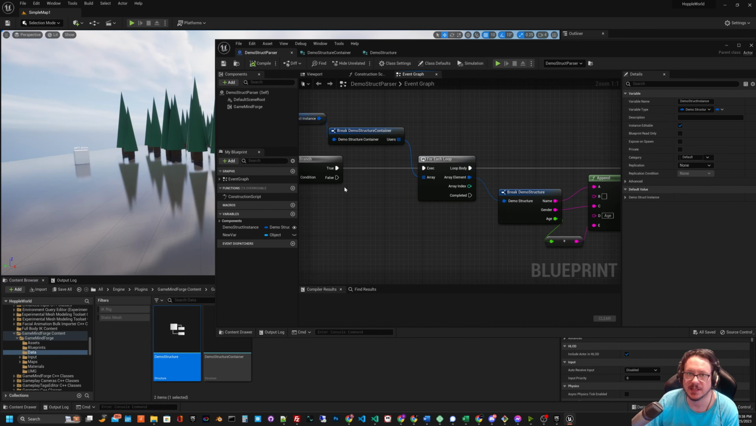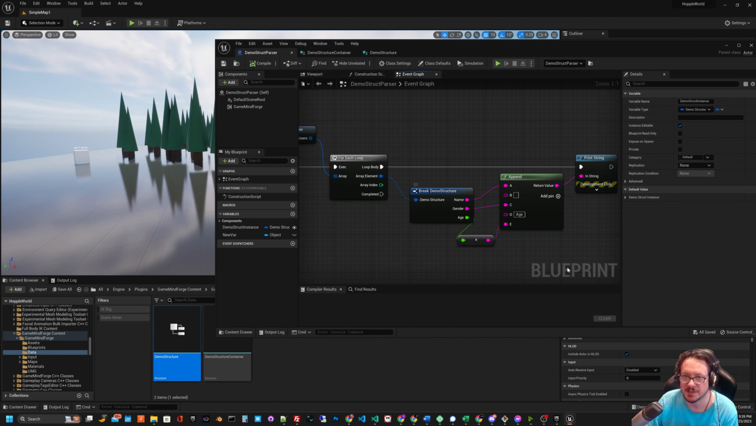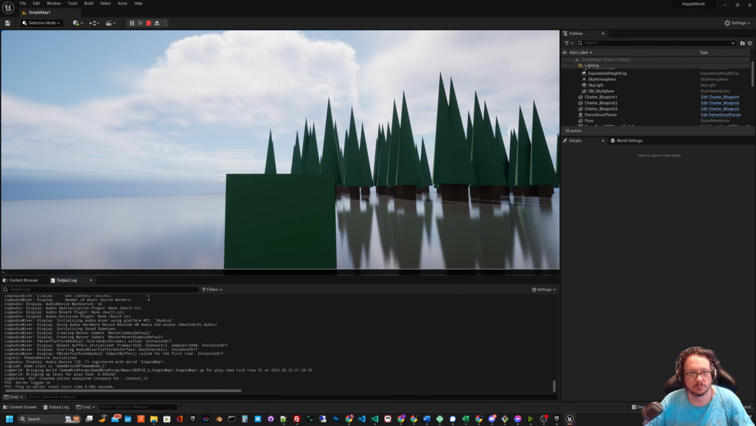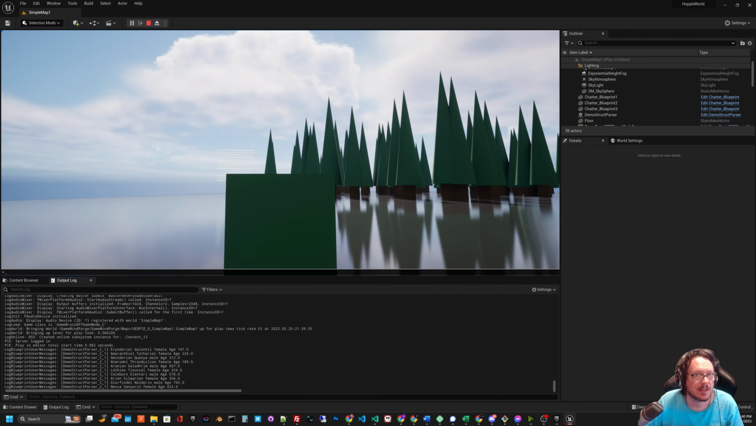And then it loops through each element in the array, and it breaks the demo structure out and then prints it to the screen. So if we run this, we will see these characters displaying on the screen. And after a few seconds, we can see that it has created character names, genders, and their age.